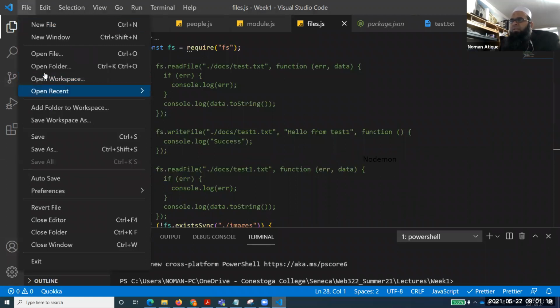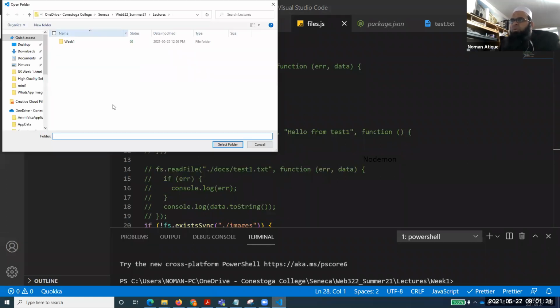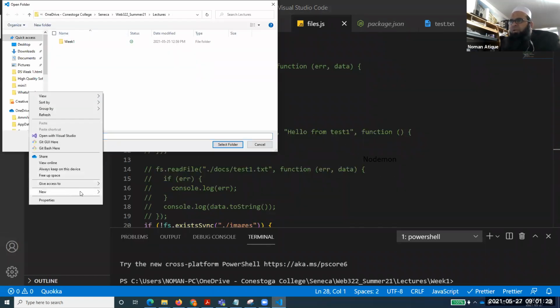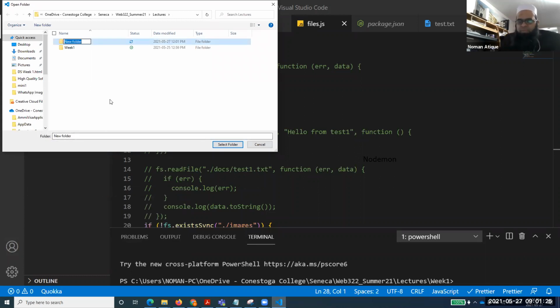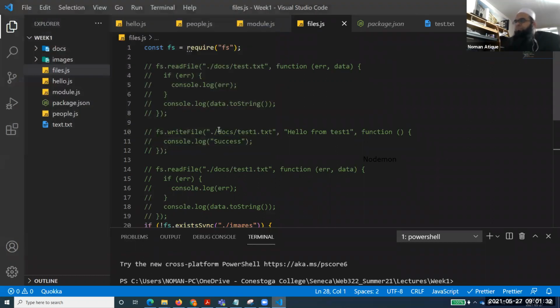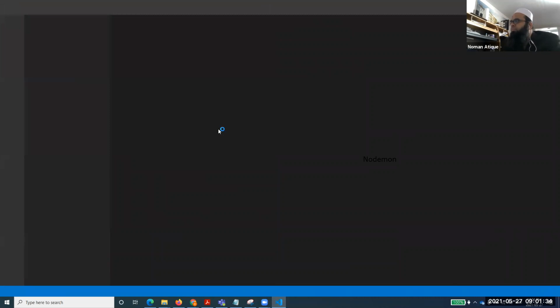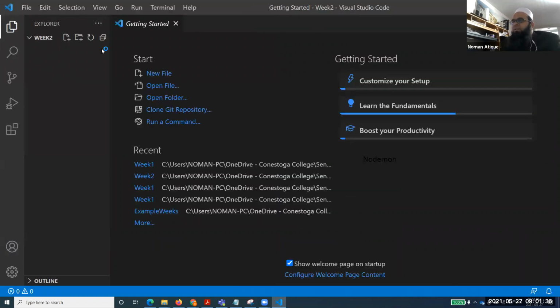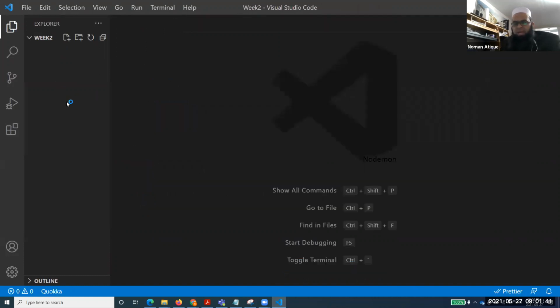Now let's not only talk about that. What I do here is, let's create a new folder for week 2, and we will be working on that so that we can see everything. So now I am in week 2, and I want to open that one. Right, so this is our week 2 folder, and I'm just getting started. I'm not adding any file.